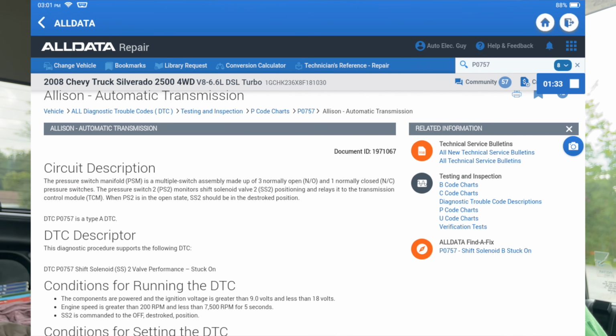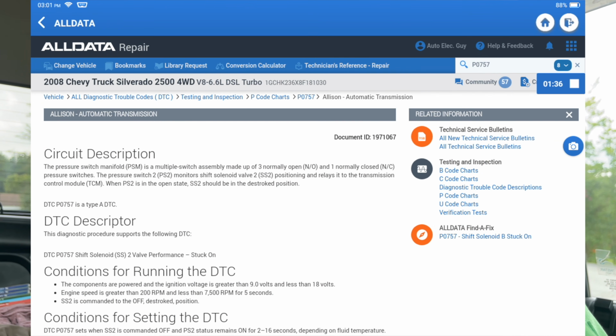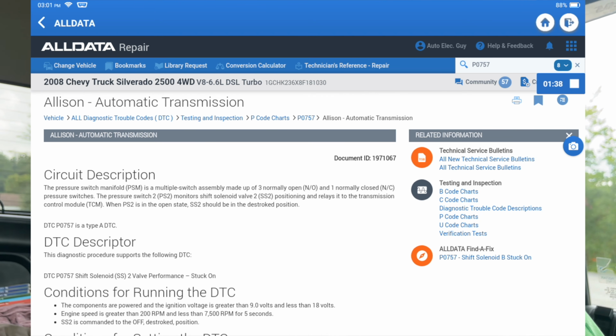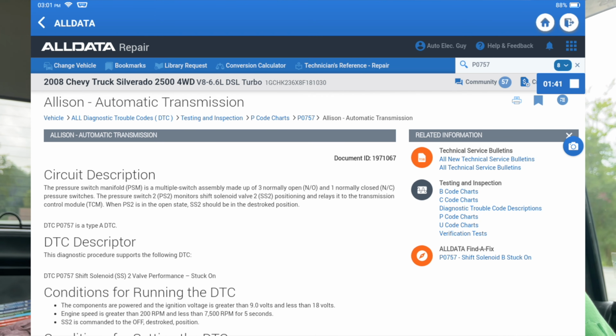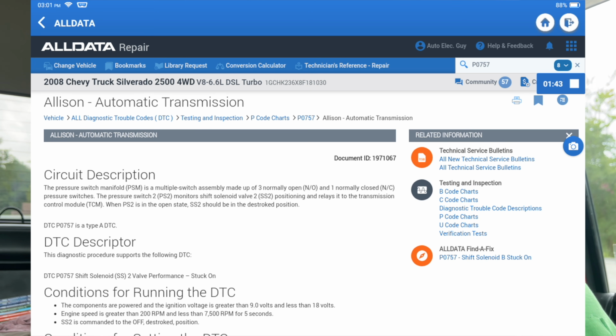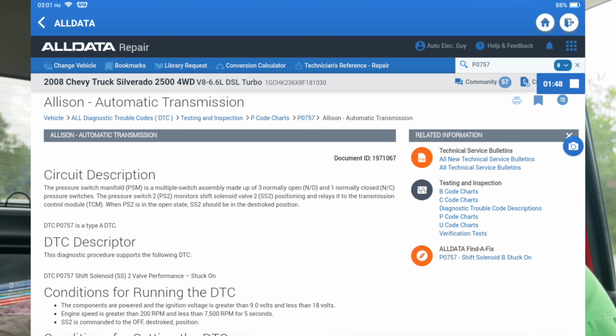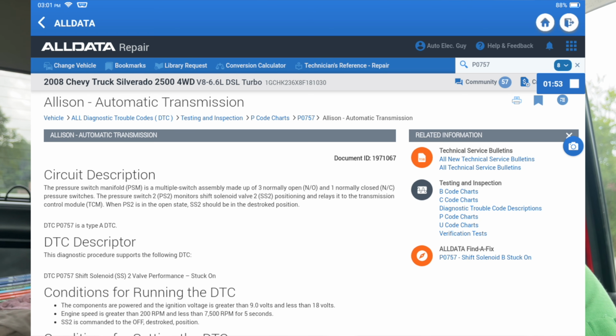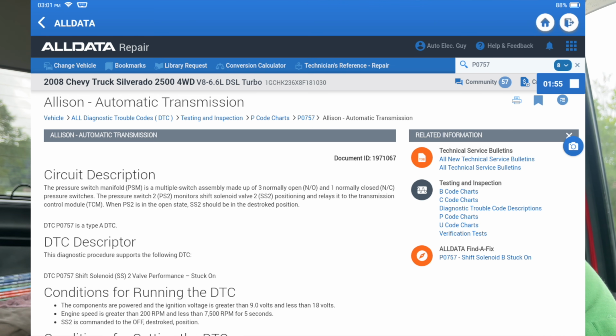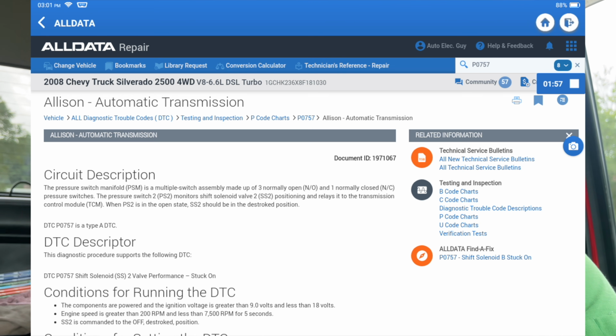Alright, so a little bit of basic service information is really all we're going to need with this. So let's get the All Data pulled up here. And here's the code description basically. This is purely internal transmission related. Basically, the code is referring to the shift solenoid 2 valve performance. Okay, not a circuit code, a performance code.